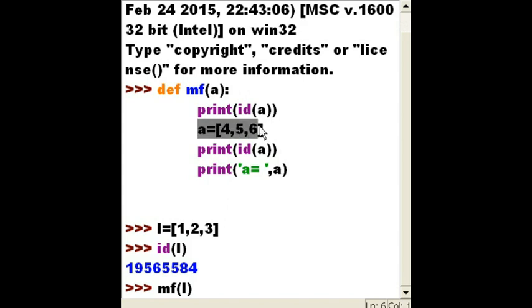Then I'm going to tell the system, I want you to reference a new memory location where 4, 5, 6 is located. And that gets assigned to a. And I want you to print out the ID of the new memory location where a is pointing. That's what's going to happen. All right, let's hit enter and cross our fingers.